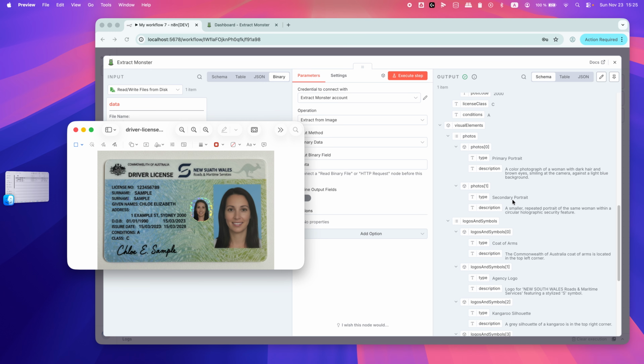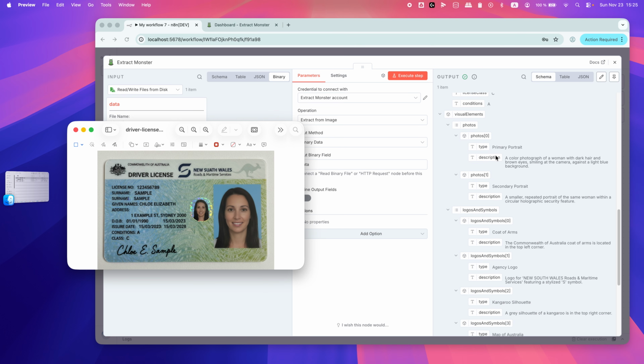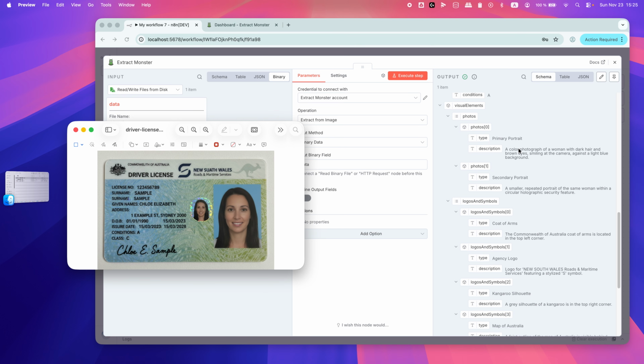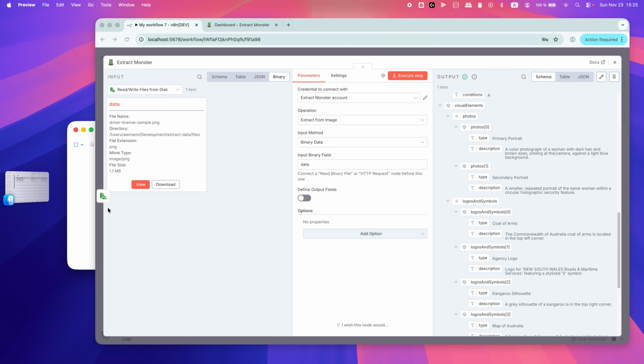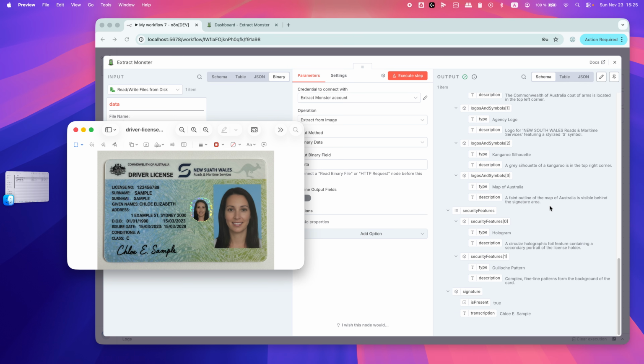And it's beautiful. It even looked into the visual elements, and it tried to tell me that there is a primary portrait in here with description: a color photograph of a woman with dark hair and brown eyes smiling at the camera against a light blue background. Yeah, this is actually very, very cool.